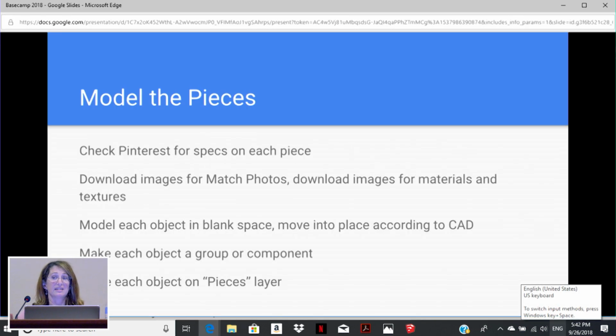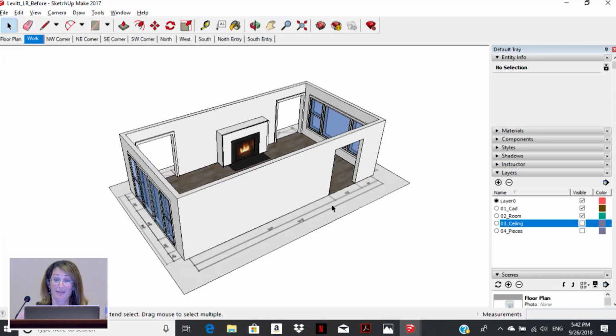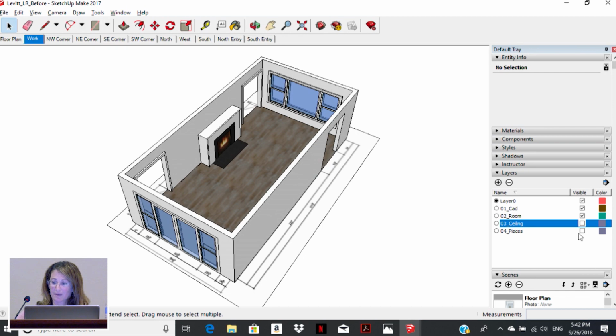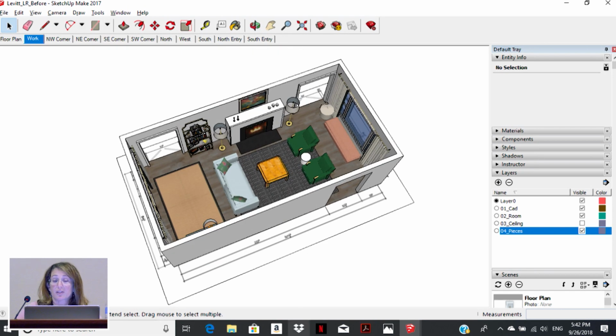And then modeling the pieces. This is what takes the longest. If anyone here does interior design, they know how long this can take. Here are all the pieces that I had to do for this model. Some things are already in the 3D Warehouse, which is great. Some things are in the warehouse, but not exact, so you have to make some changes here and there.